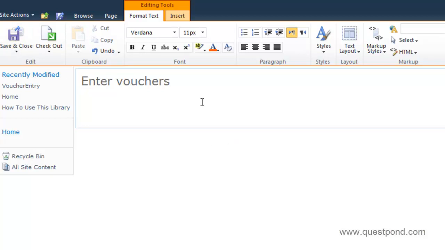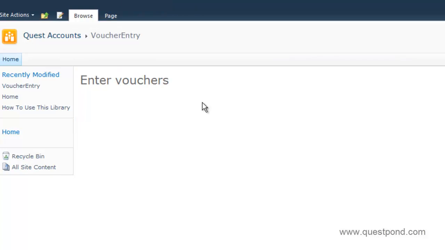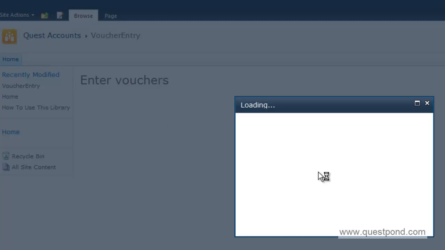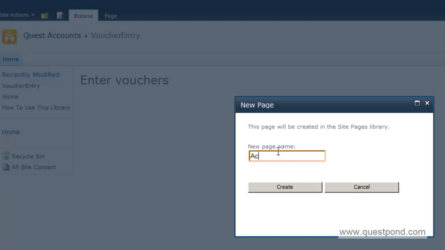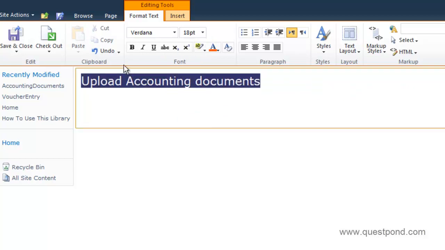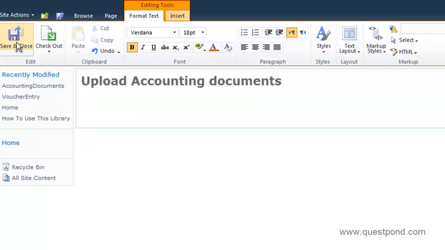In the same way, let's make one more page which is for accounts document management. So again, let's say site actions, create a new page. I'll say accounting documents, and let's click on create and upload accounting documents. Right. Just going to say okay, 18 bold, save and close. And let's go and link these 2 pages again back to our accounting homepage.